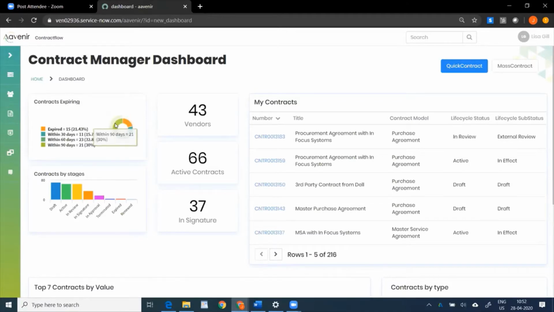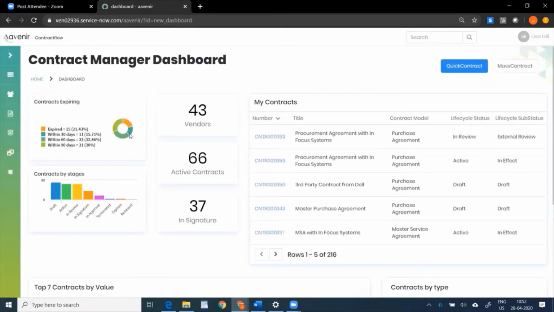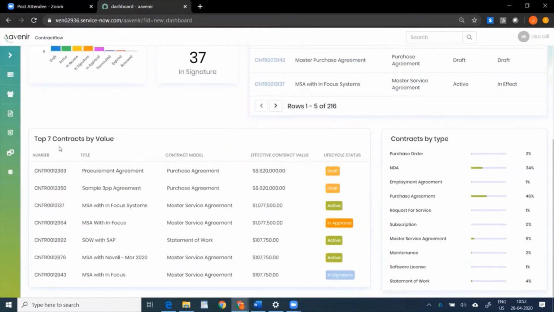She can click on that and see the drill-down report of which contracts are expiring in the next 90 days. This is in addition to the contract alerts that a user would see 30, 60, and 90 days before the contract expiration. There are other things like contracts by stage, the contracts that Lisa is working on, top 7 contracts by value, because you can sort it, and contracts by type.